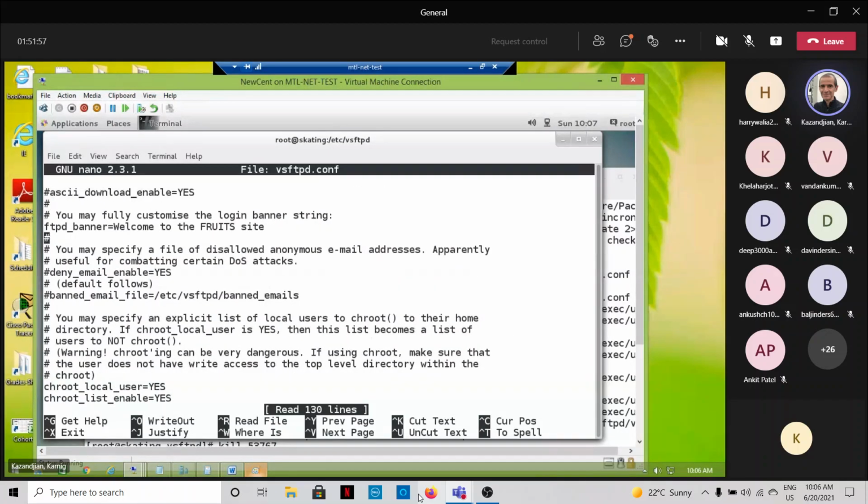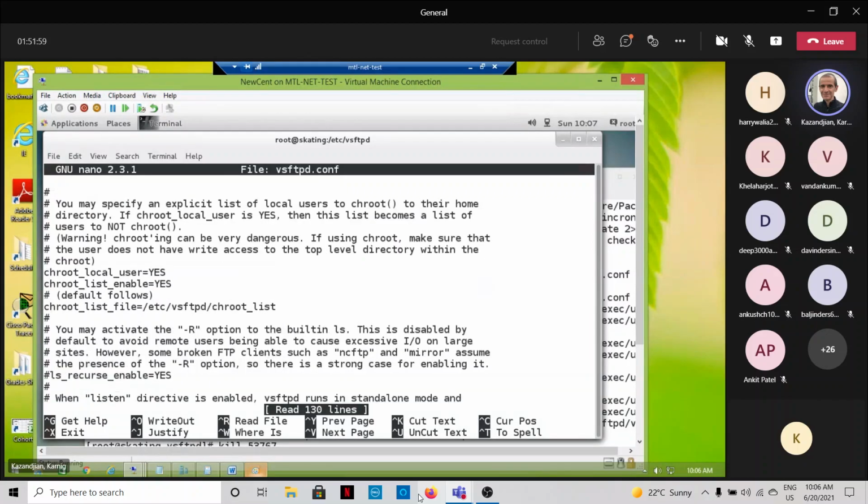we have seen yesterday this section. It specifies whether users are jailed or not in general, yes or no here. And then it provides an exception list based on its default file, chroot_list. That's yesterday's site.